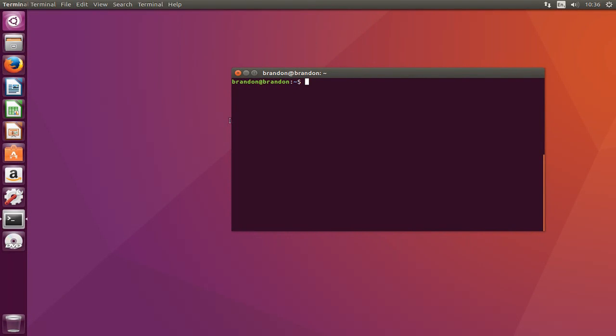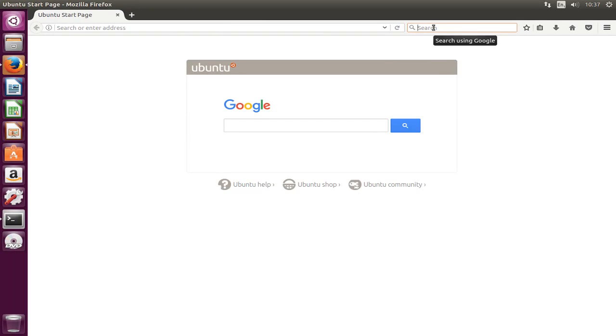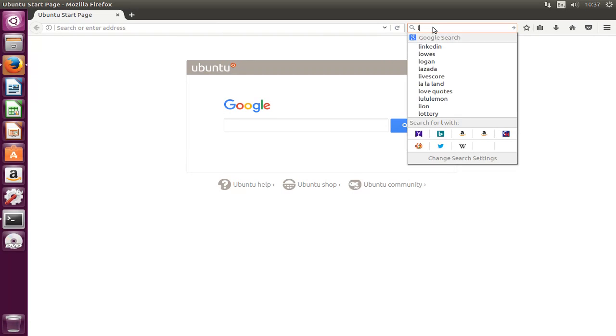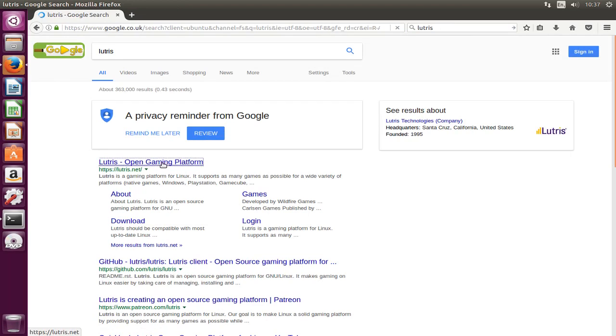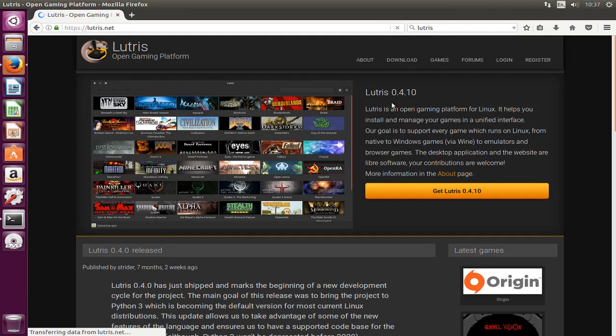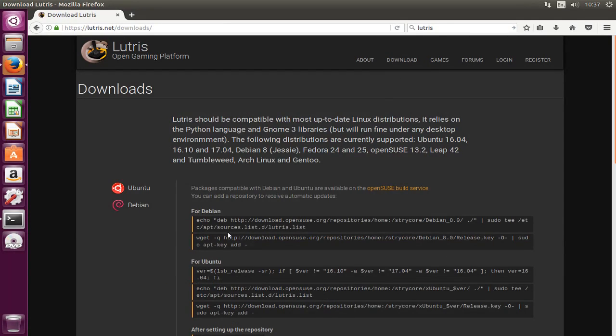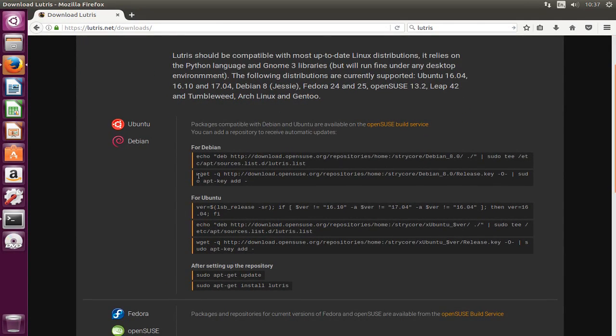So the first thing that you should do is open up your web browser and search for Lutris, if my keyboard will let me. Lutris is an open gaming platform which allows you to install games, basically, and it's useful because it has scripts in it that can install programs for you.